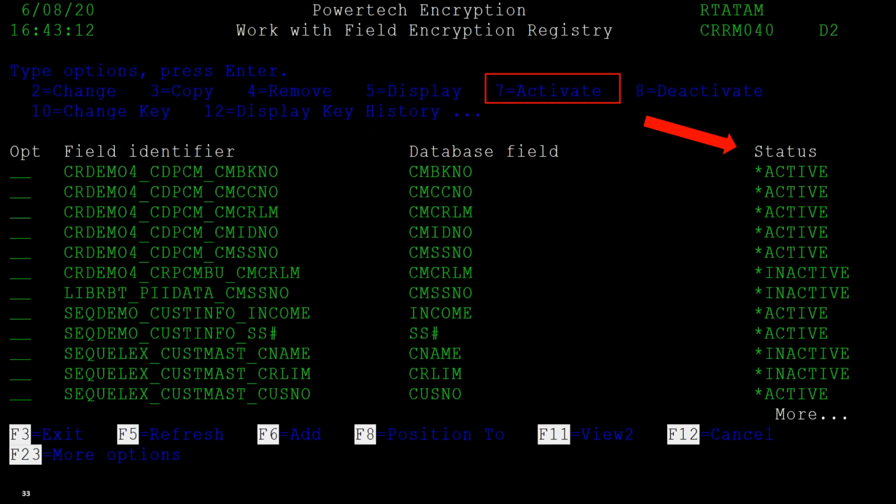Once we've added the field to the registry, we have to take the step to activate it. Anything you see in the status column that is inactive means that the field procedure is known to us, but it hasn't actually been assigned as a FieldProc in the file definition. The process of activating it will run that alter table statement indicating to the operating system that going forward, all of the activities to that field now need to be encrypted or decrypted as they go.